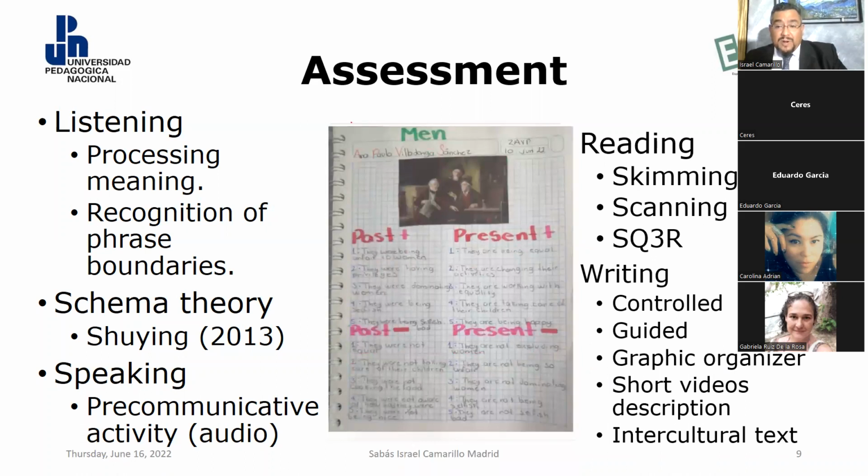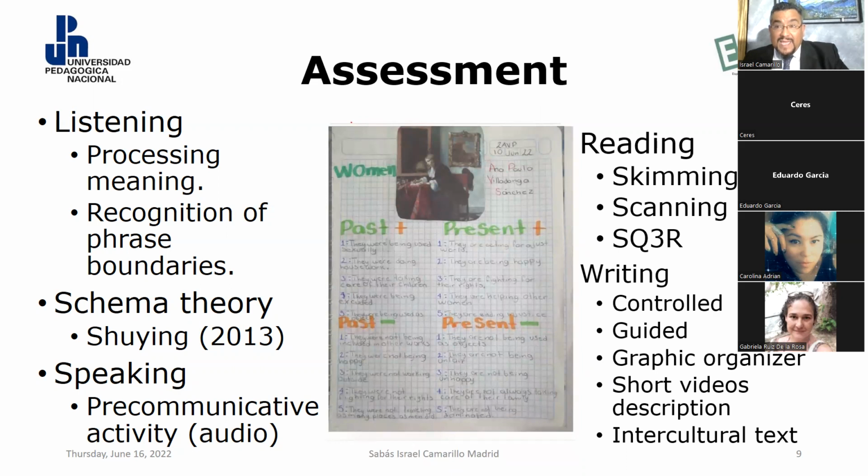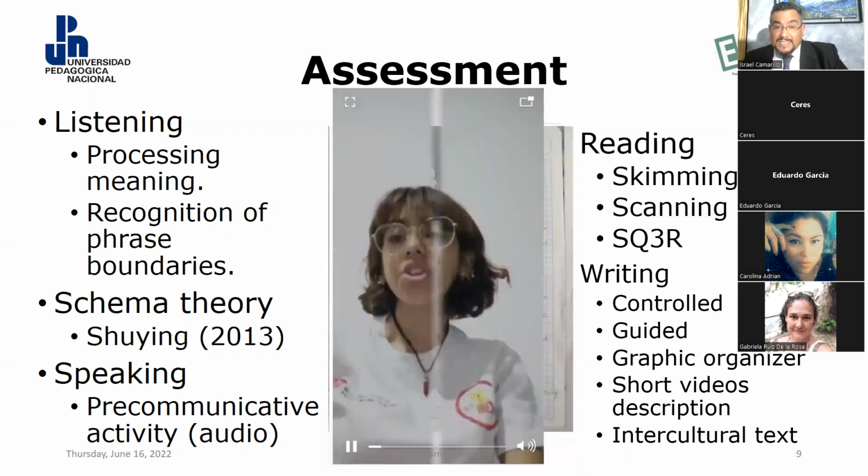And this is one of the products that they present. By the way, with intercultural text, they have to research and make sentences and, I don't know, make a comparison between past and present, okay? Like in this case, Anna made a comparison of how the genders were treated in the past and now, okay? And then they have to record a video and send it to me, okay? So that was that part, the specific activity, because I work a lot with them.